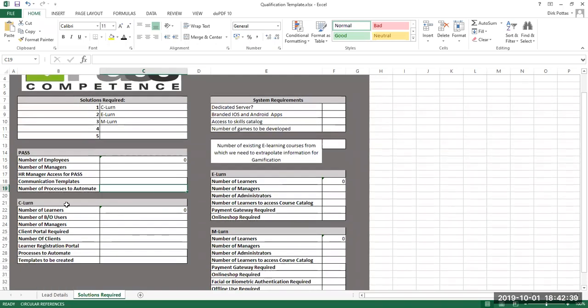If we move to CLearn, the number of learners which they currently are going to have on the system itself, the number of back office users, the number of managers. If they have clients which will also access the system, then they will require client portal access, and the number of clients that will require portal access.